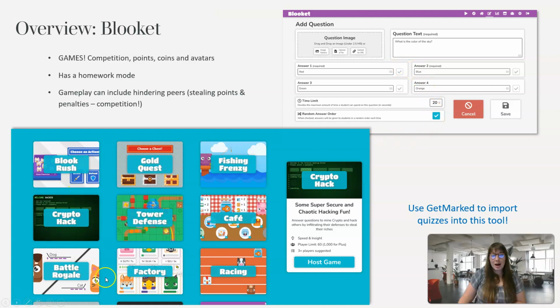There's all different kinds of games, and you can host them in class, or you can have them do it independently as well. So GetMarked will import quizzes into Bookit for you. It's pretty great.